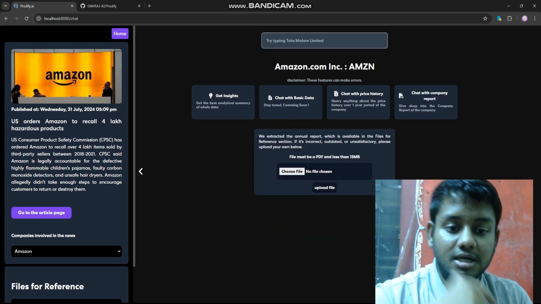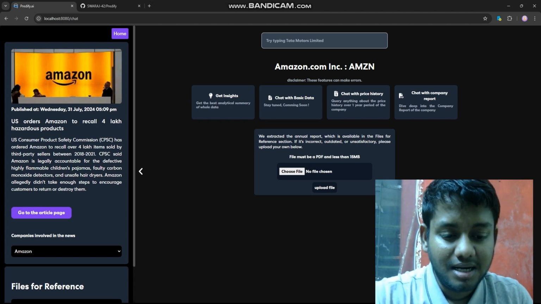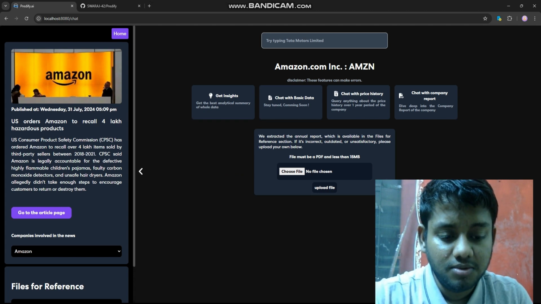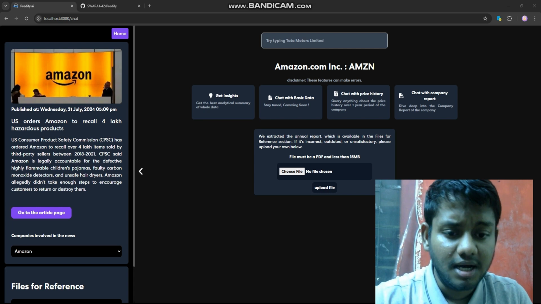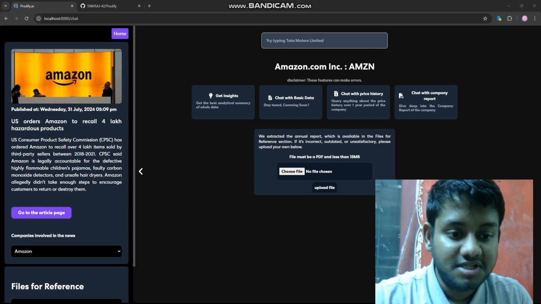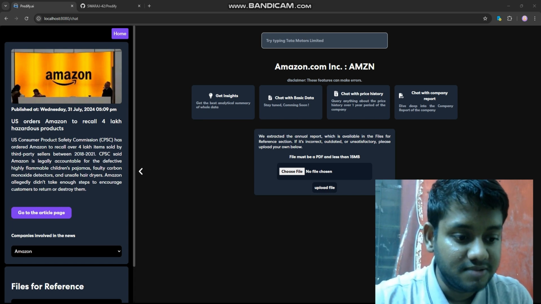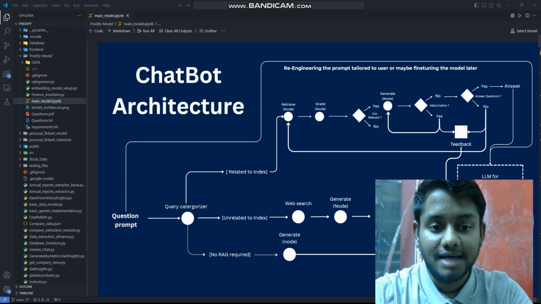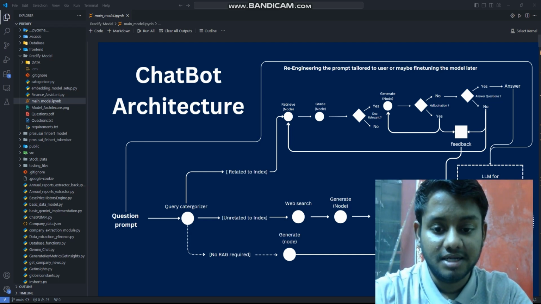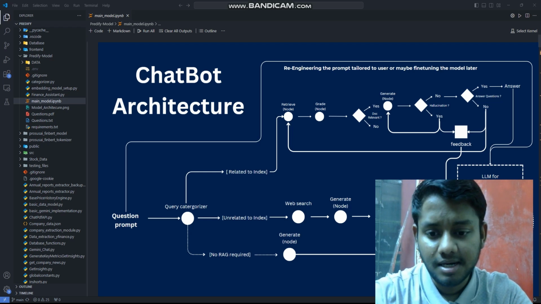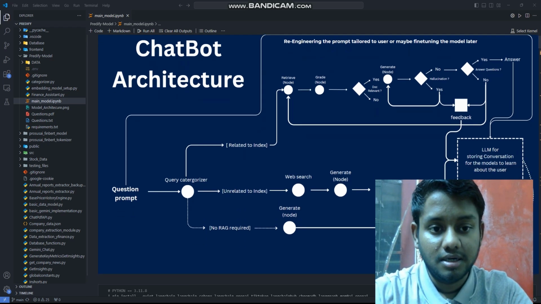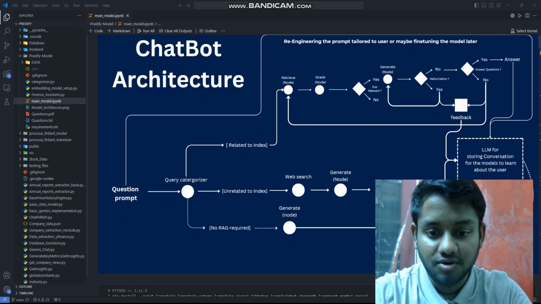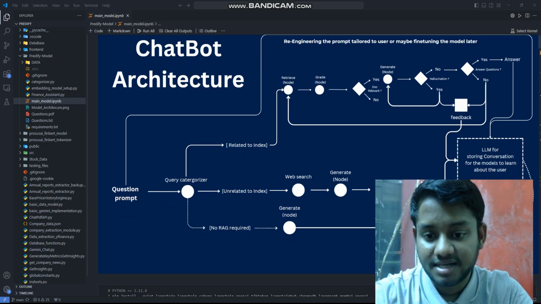So that's pretty much about it, and let's now move on to the model architecture which we are trying to implement in this website. As you can see, this is the chatbot architecture we are trying to integrate into the website. So let's get an overview of how the architecture actually works.